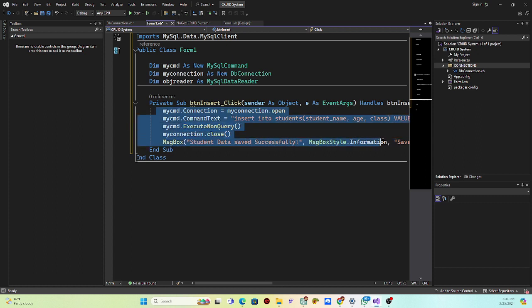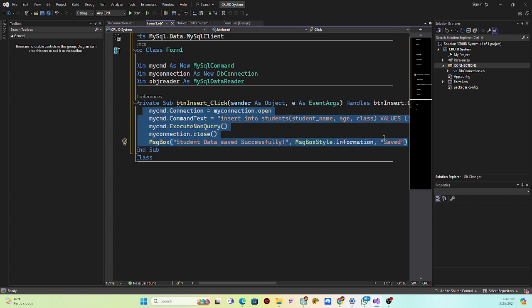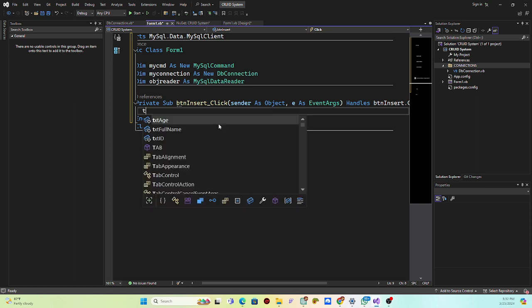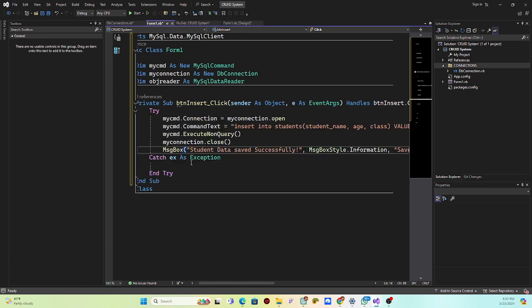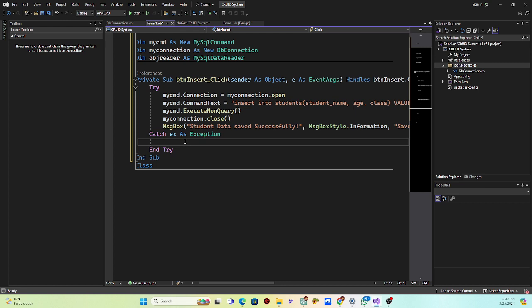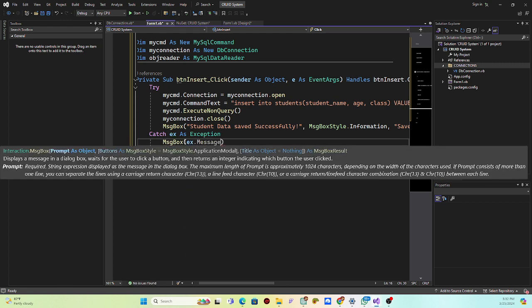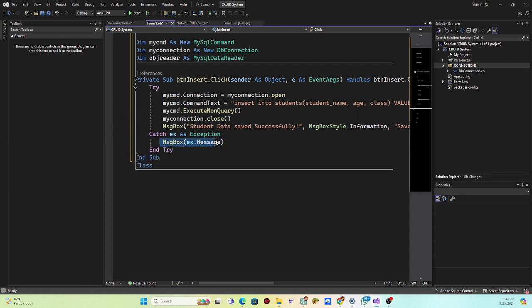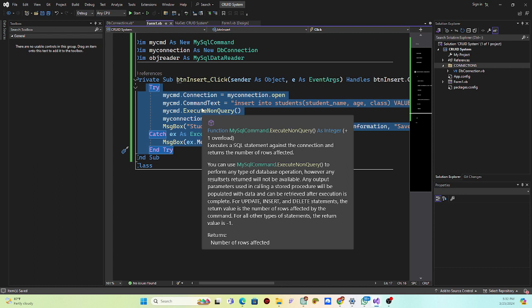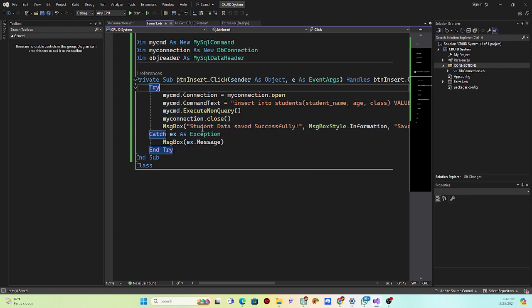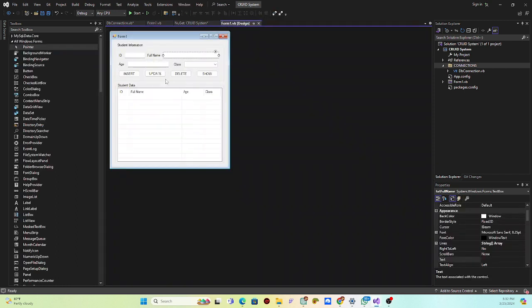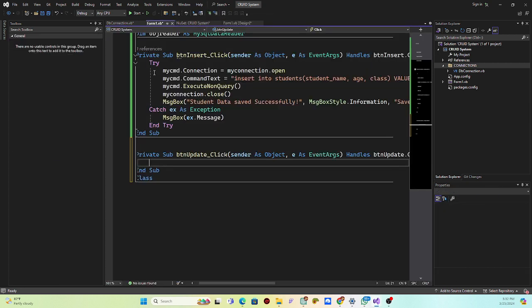But since I want to prevent crashing, I'll cut everything, then add it into a try catch block. Then after the try catch block, I'll say if there is any error, show me the exact error so that I can fix it. Now let's save this right here, and I think we will be good to go. So let's see the update button. With the update button, it's just going to be the same thing.